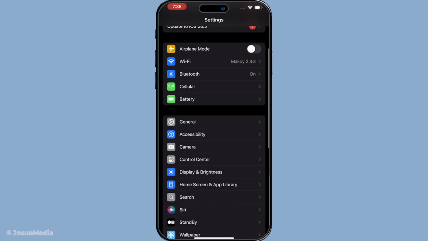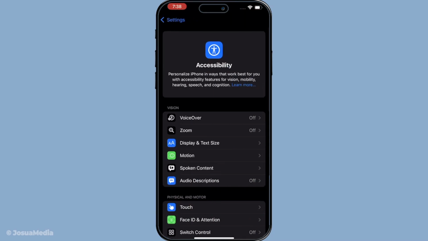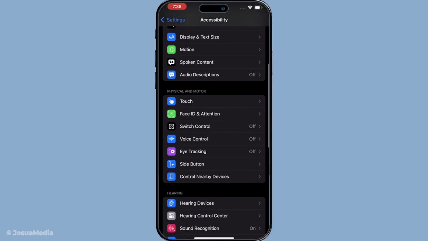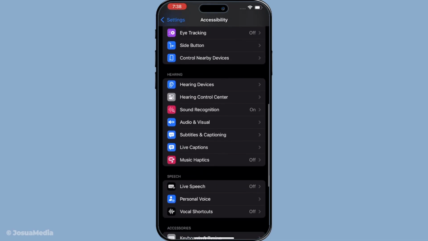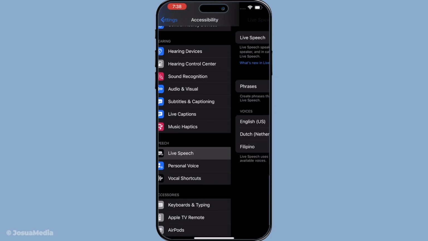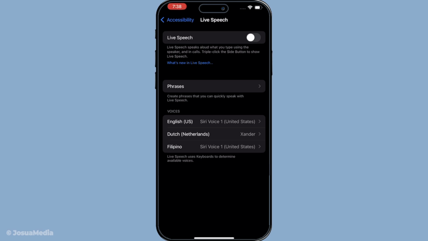From here, I scroll down until I see Accessibility, and once I find it, I tap on it to go inside. Now I'm in the accessibility menu, and I continue scrolling down through the list until I spot live speech. When I see it, I tap on live speech, and that takes me into the section where I can manage the feature and its options.